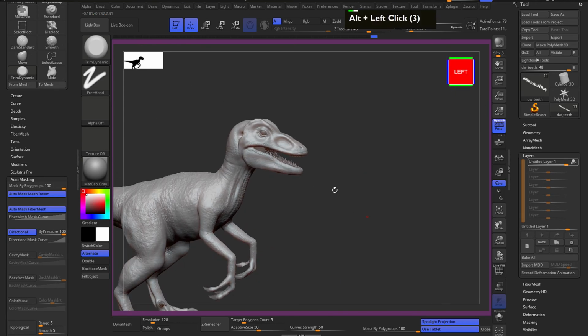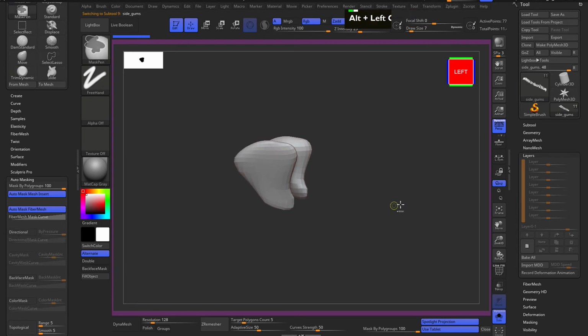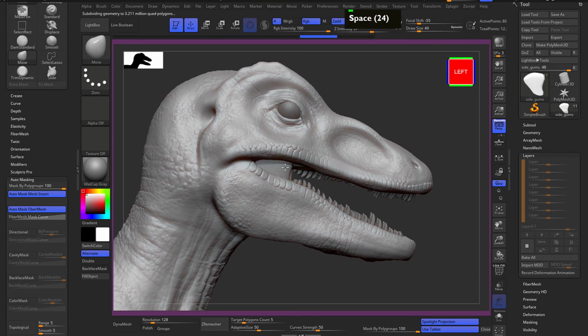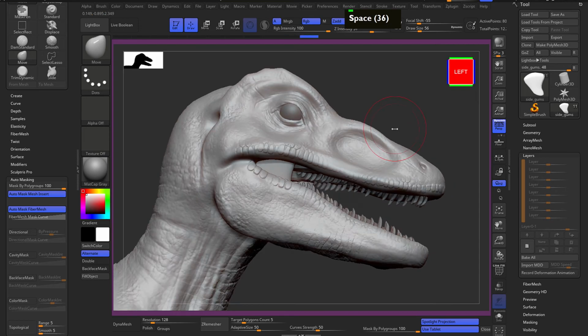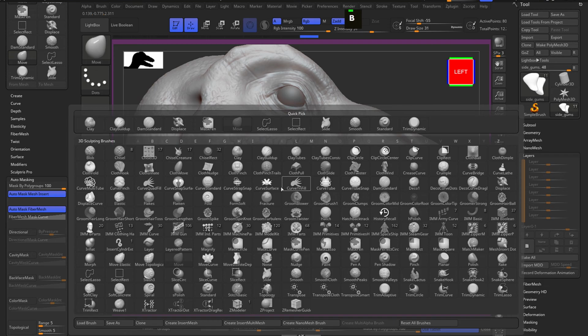Great. Now we have much better details. Let's do the one over here as well. And yeah, this looks good. Let's give it a little bit more shape. Just a little bit of texture over here.